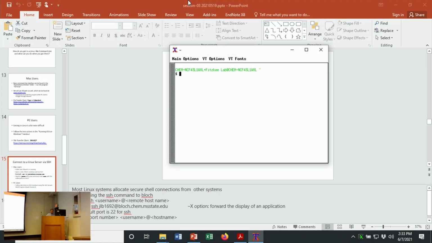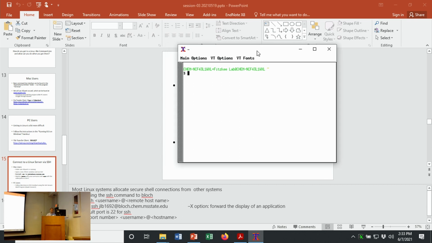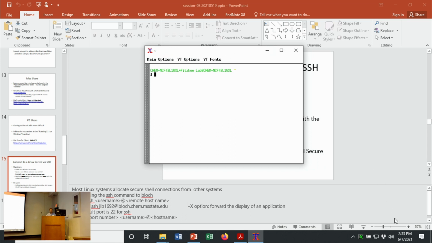So now that we've hopefully gotten either the Mac X terminal window open, or if you're using Windows, you've got your Cygwin X terminal window open. If you're using Cygwin, it should have a white background. And if you've started the XWin server, you'll have this little green icon.